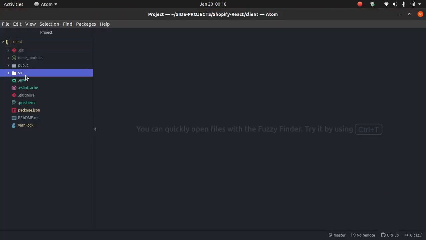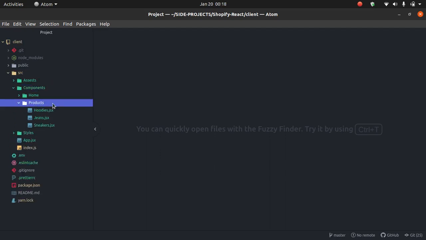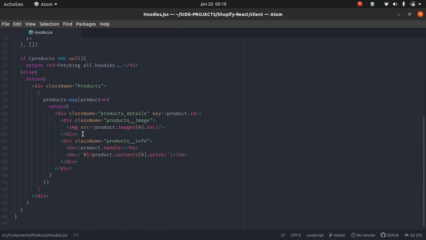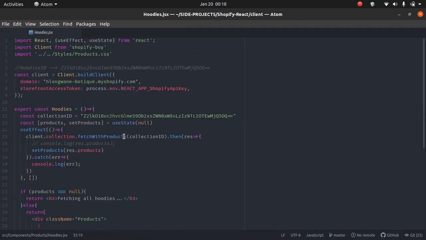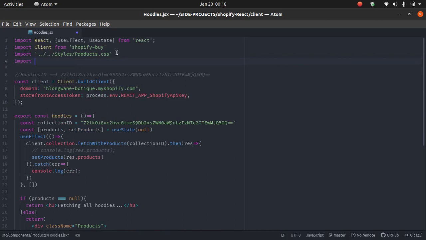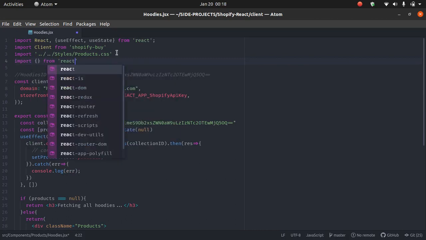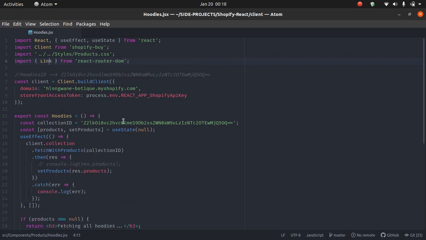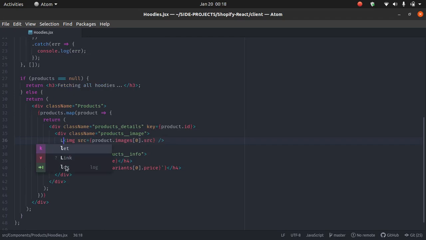So now what do we want to do? Let's go to components, let's go to product. Let's start with hoodies, right? So what do we want to do with hoodies? We want to click on this thing and it should take us to another route. So how do we do this? So now import, from React Router DOM, we want to import Link. So that's what we want to import, and then from there I'll wrap this whole entire container around the Link.